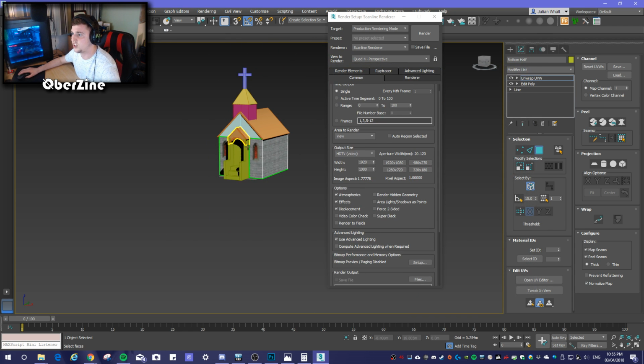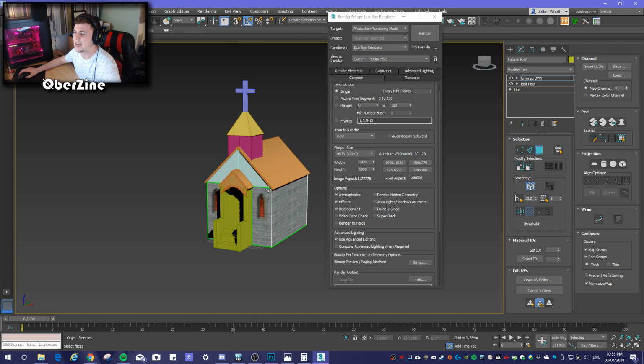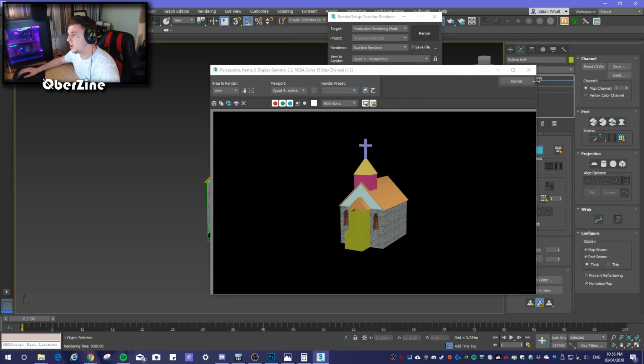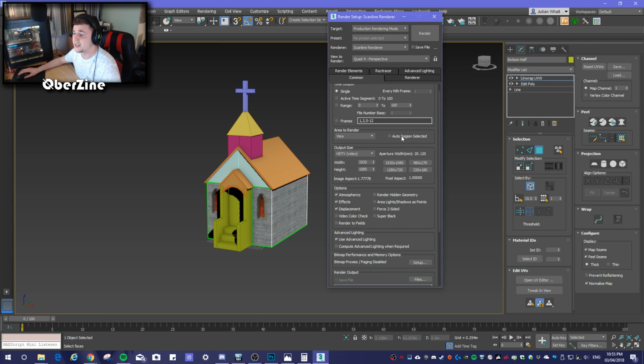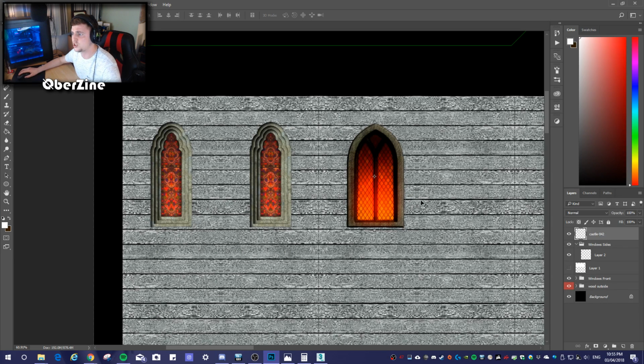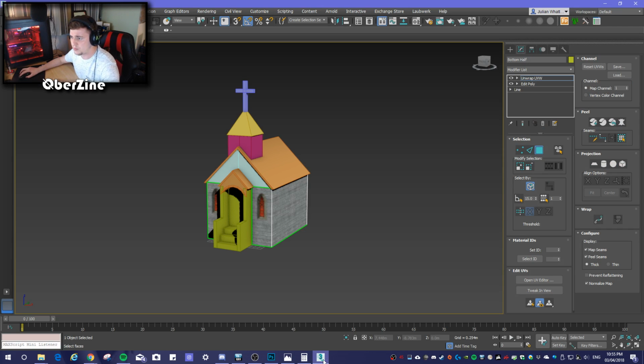There is a cross on the church. It's just meant to be a background church. It's not meant to be a massive church. It's just a little background church. I'm making textures in 8K currently in Photoshop. This is just for the base layer of this church here.